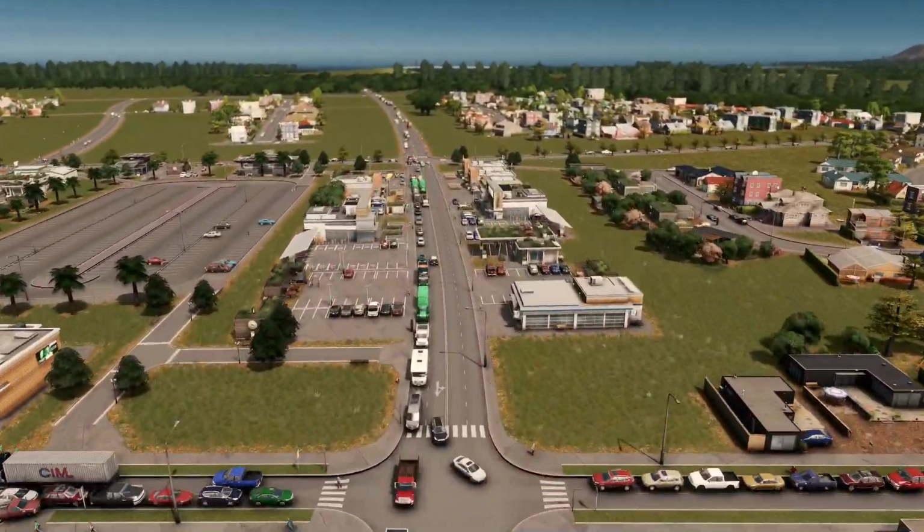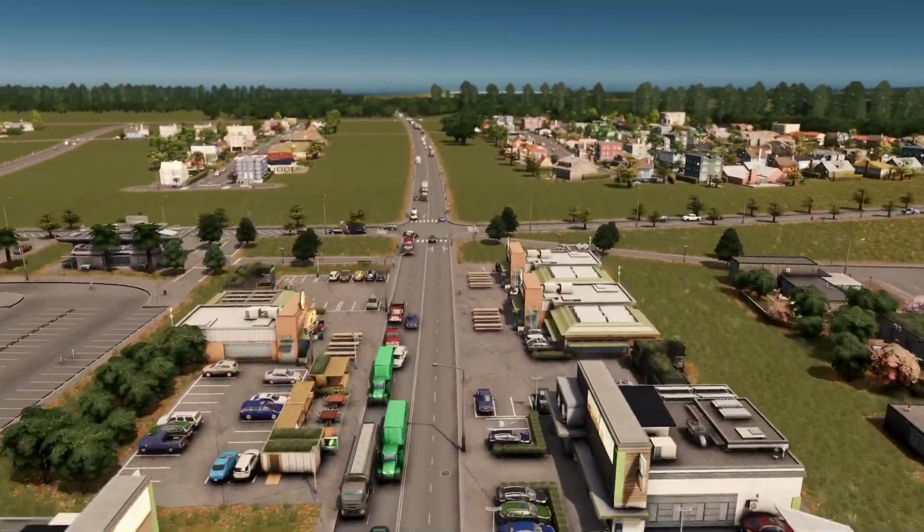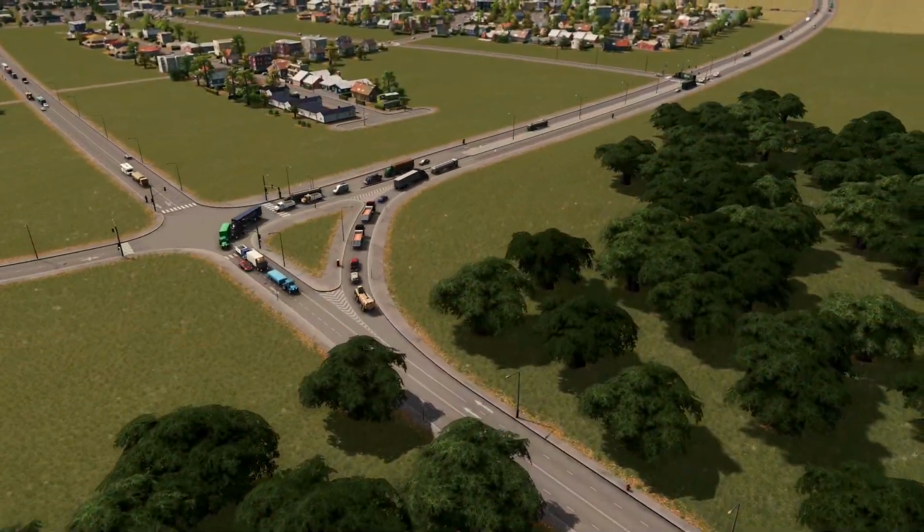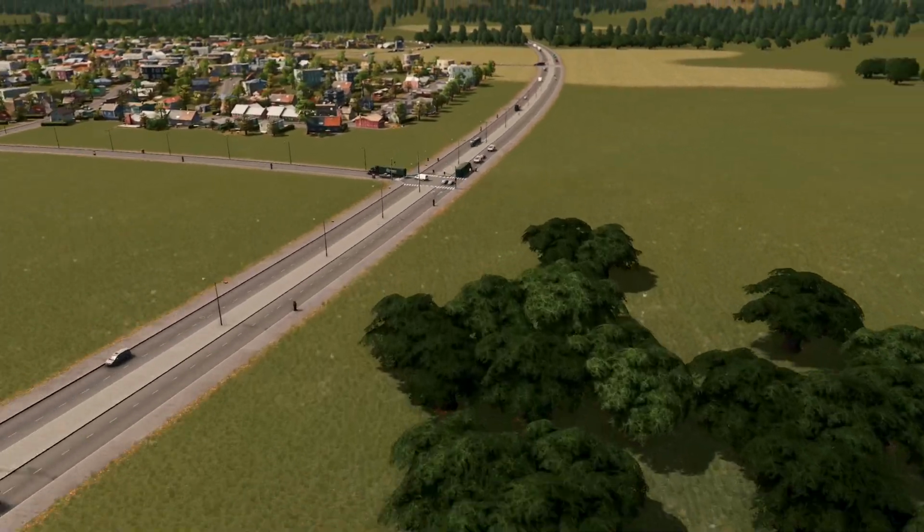So your main drag is becoming a bit of a drag? In this episode, I'm going to show you how to use a bypass to keep traffic flowing in your city.